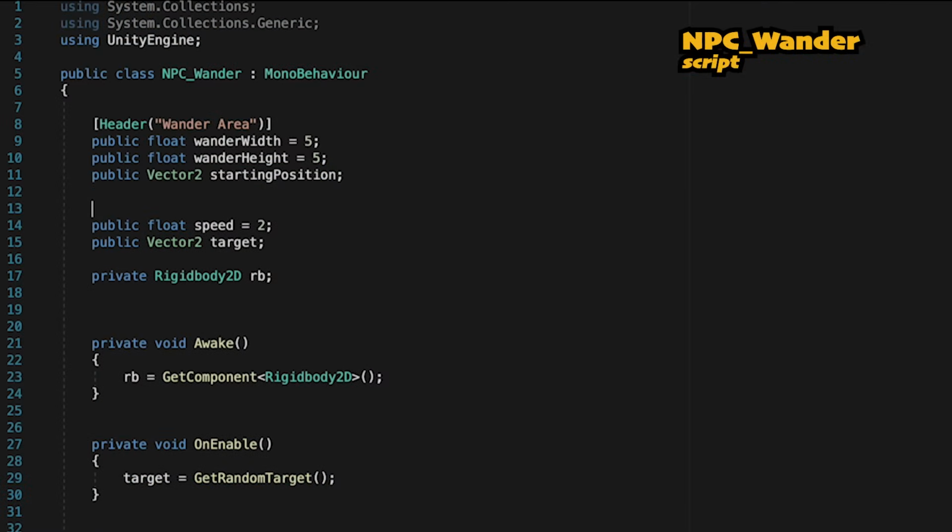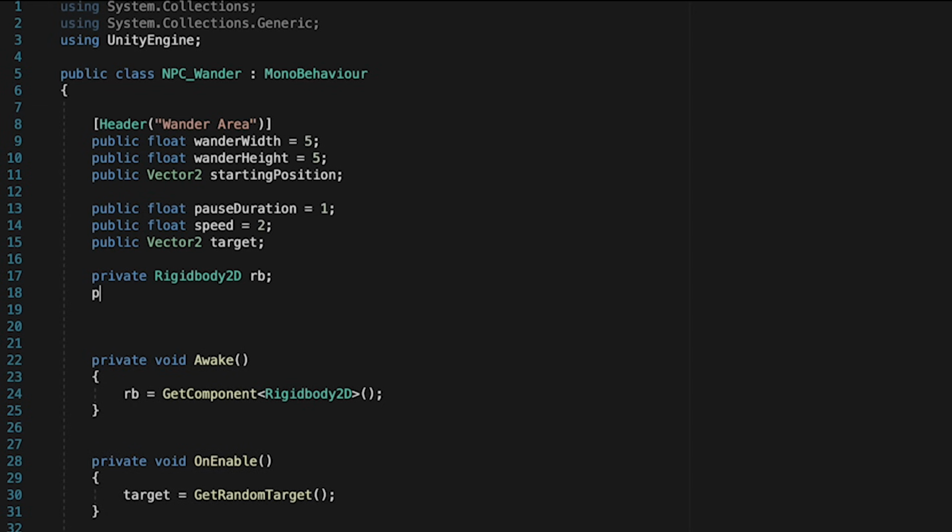We'll start with some variables here. The first will be a public float, which will just be our pause duration, and I'm going to set mine to 1 second for now, though we can change it in the inspector if we like. I'm also going to make a private bool called isPaused, and this will just be a flag that tracks whether we are in a paused state or not.